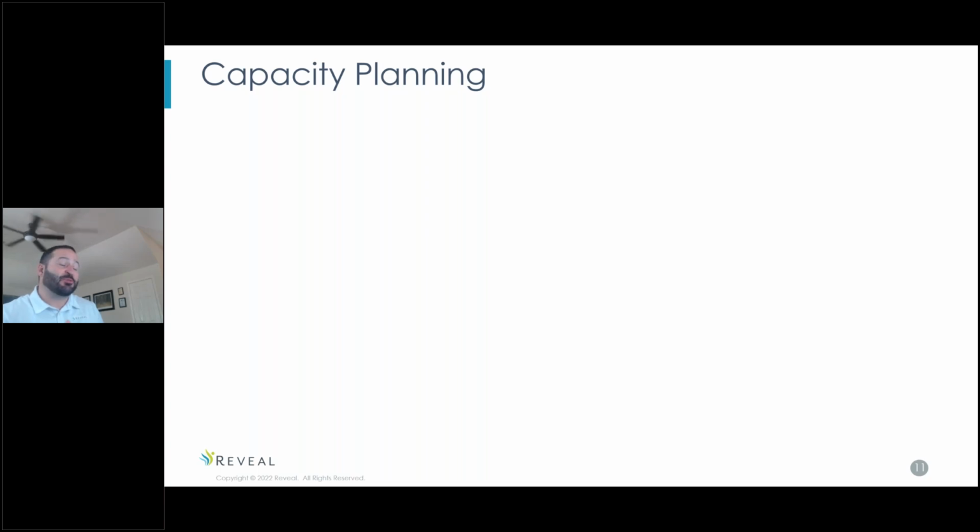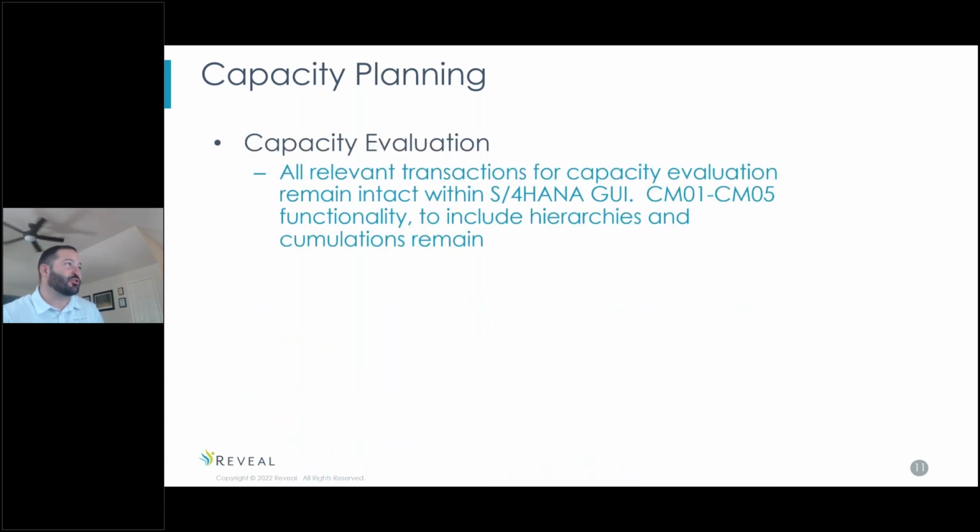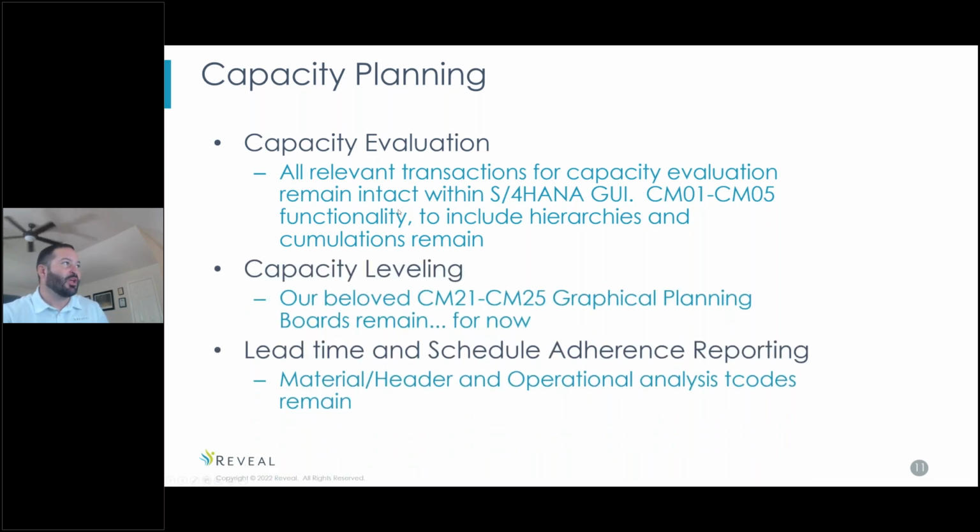When we talk about capacity planning, it's really a two-step process: capacity evaluation and capacity leveling. For capacity evaluation, our lovely CM01 through CM05 transactions still exist. So things like hierarchies and accumulations and long-term views, and changing from weekly buckets to daily buckets and detailed scheduling. I'll show you some screenshots of that in a moment. All that still exists within the GUI side of S4HANA.